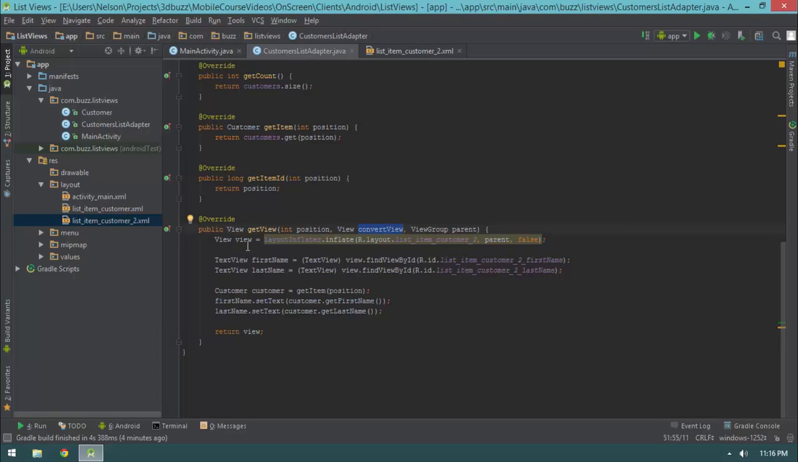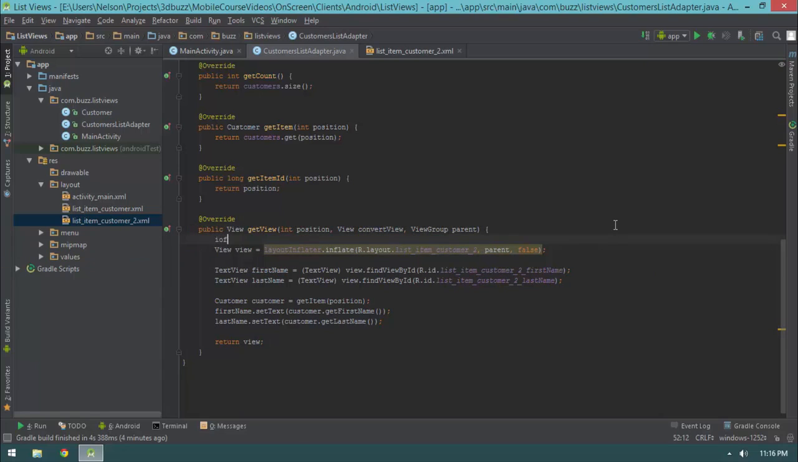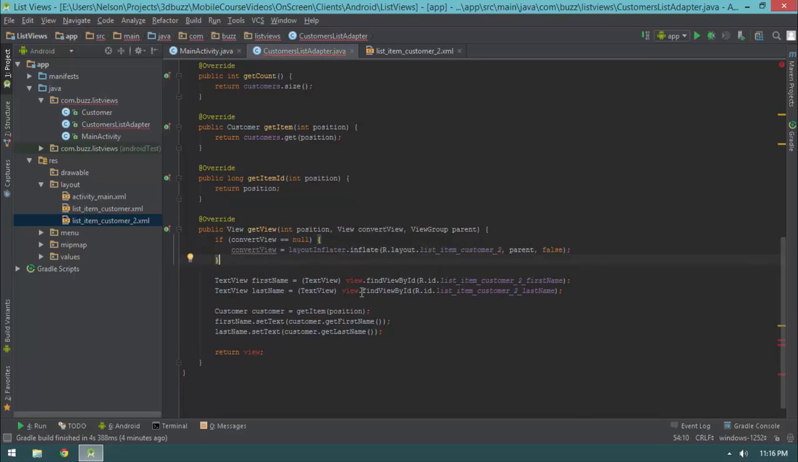So what I can do is, instead of saying view equals layout and so on, I can say if convertView equals null, then set convertView to equal a new layout instantiation. Then instead of saying view.findViewById, do convertView.findViewById. And instead of saying return view, say return convertView. So what's going on now?